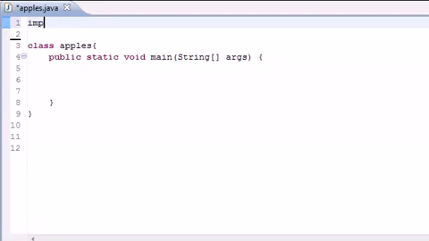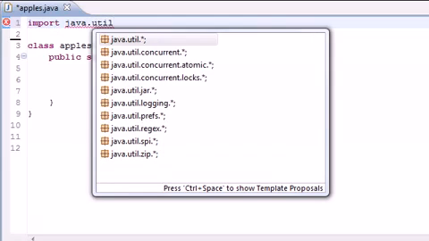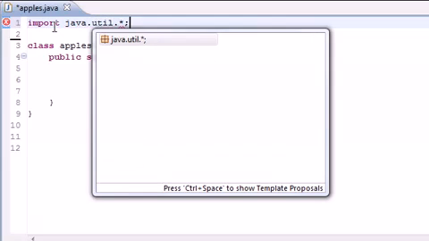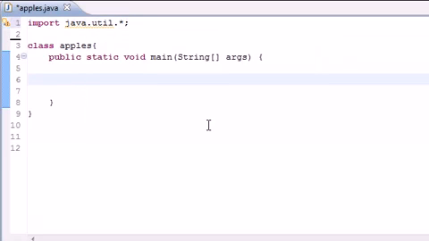So the first thing we need to do is import java.util and just go ahead and import everything from there. And now the first thing we need to do is build a formatter variable. So we need to make it a final variable, formatter type X, and you can name it whatever you want. I just name everything X because I'm too lazy to type anything that's more than one letter.